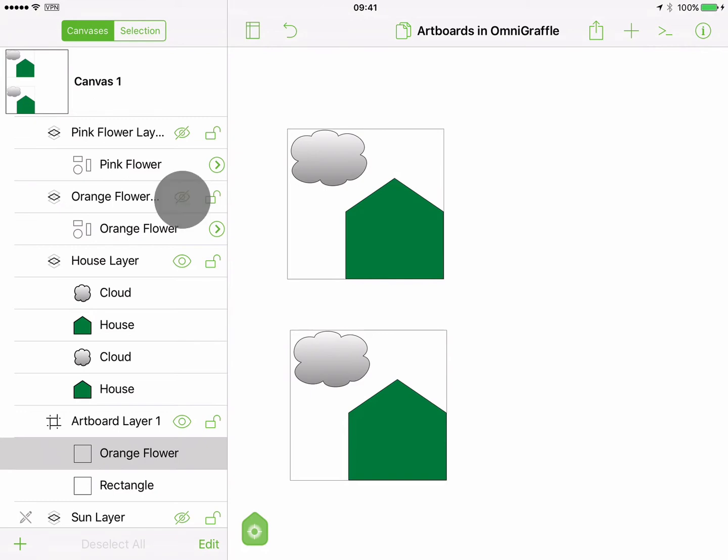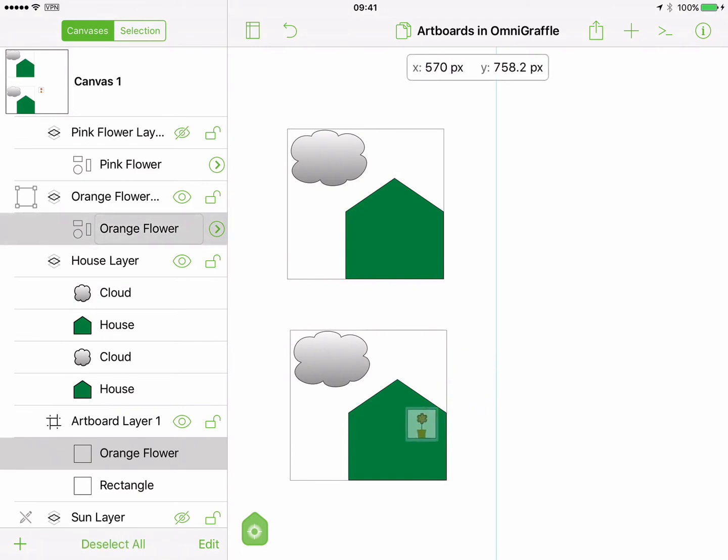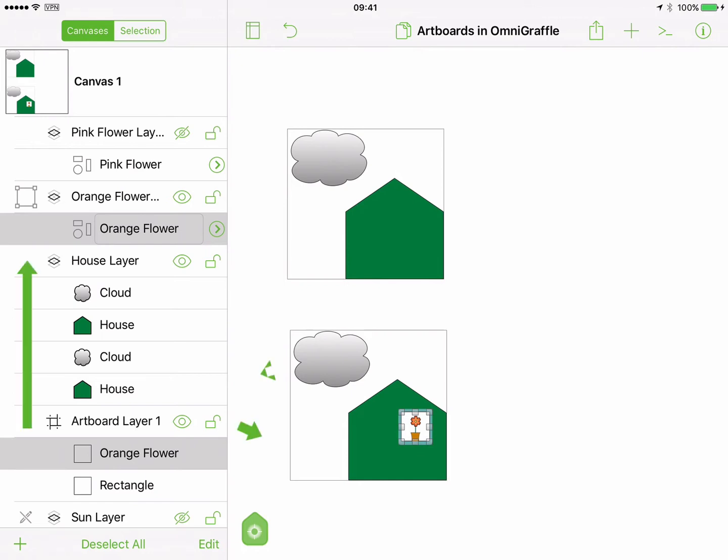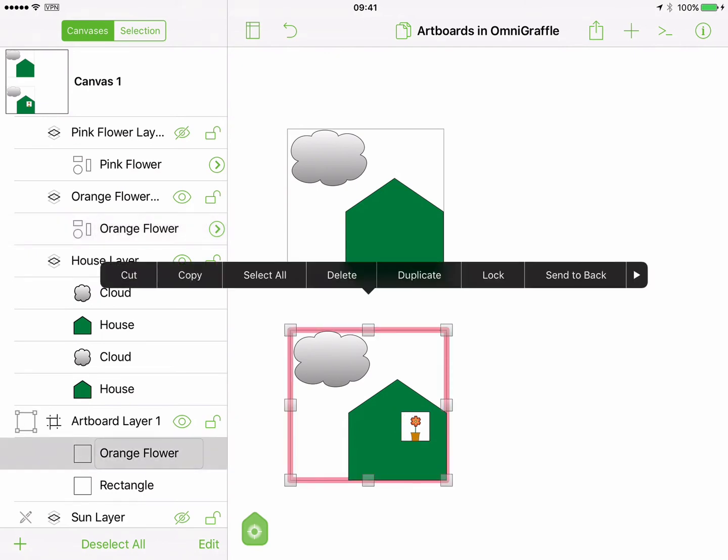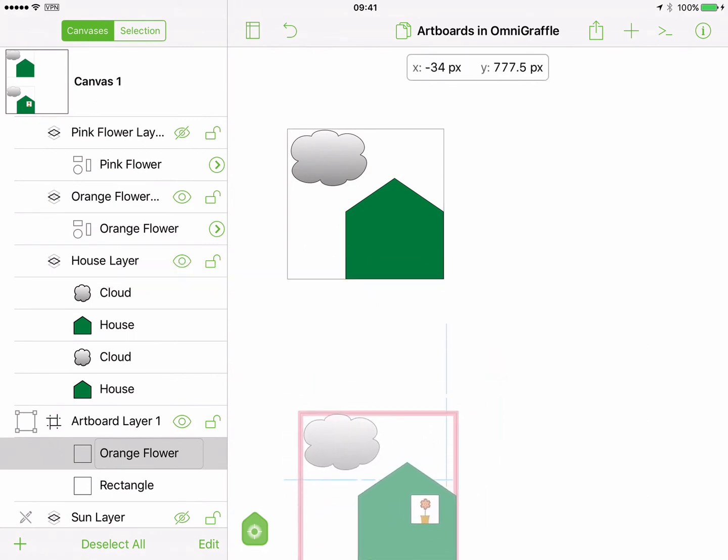And I've got this one layer with an orange flower in a window. I'll go ahead and turn it on, and there it is. Now I'll drag it onto the artboard layer. And you can see I've added a nice little window to my house. As you can see in the sidebar, the orange flower layer is above the artboard layer. So as opposed to the sun, which is behind it, this now is above the layer, so it attaches to the artboard. It's like painting something onto the existing artboard. And as a result, if I move this artboard around, the window moves with it.